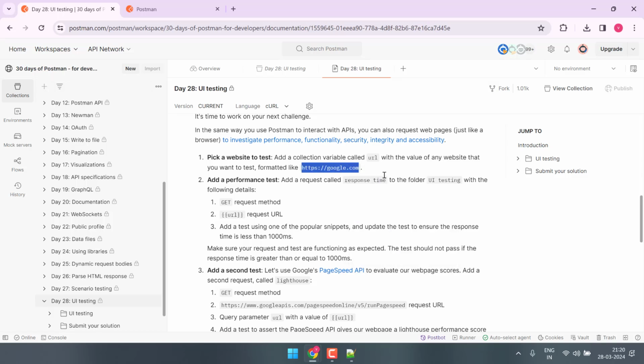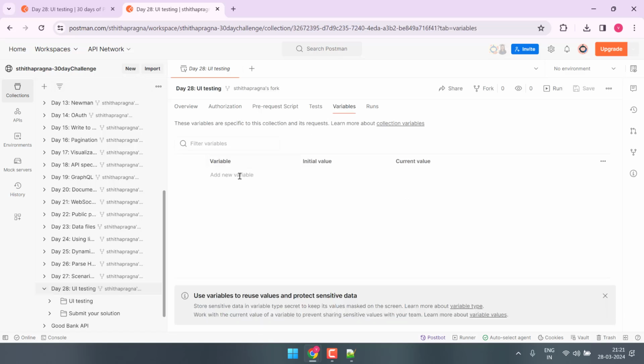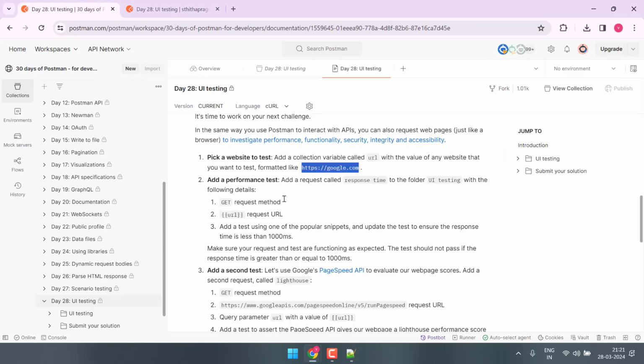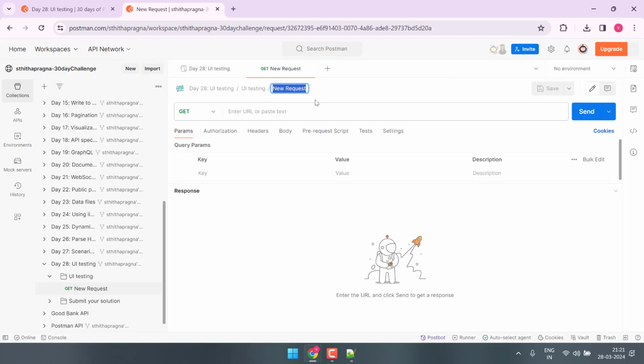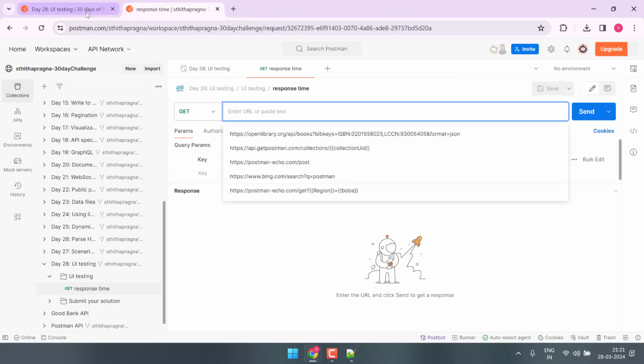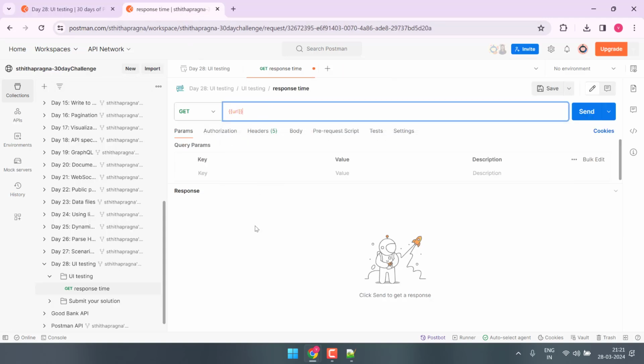I think it doesn't matter. I will just use this one. Collection variable. Did you say that? Okay, let's go ahead. Variables, URL, and let's give that value. Add a performance test. Add a request called response time to the folder UI testing. Okay, and that is going to have this URL as a parameter.